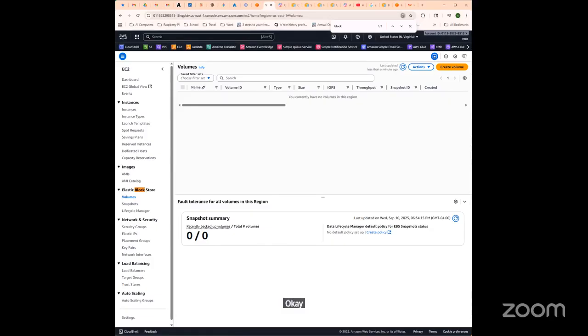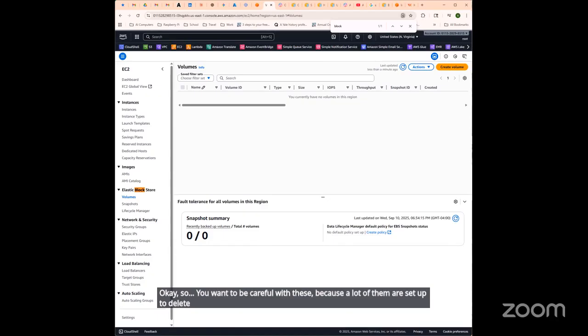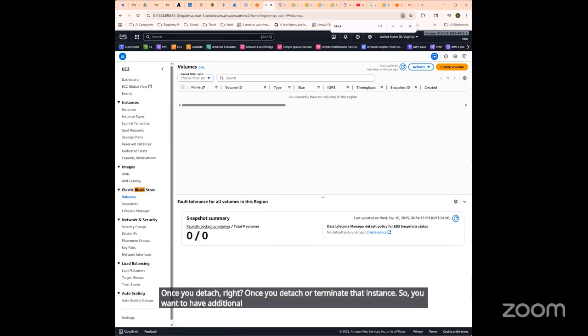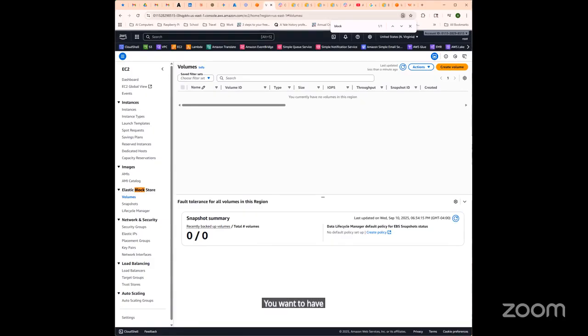Okay. You want to be careful with these because a lot of them are set up to delete automatically once you detach or terminate that instance. So you want to have additional volumes so the data can persist. You want to have snapshots so you can make sure that it is persistable.